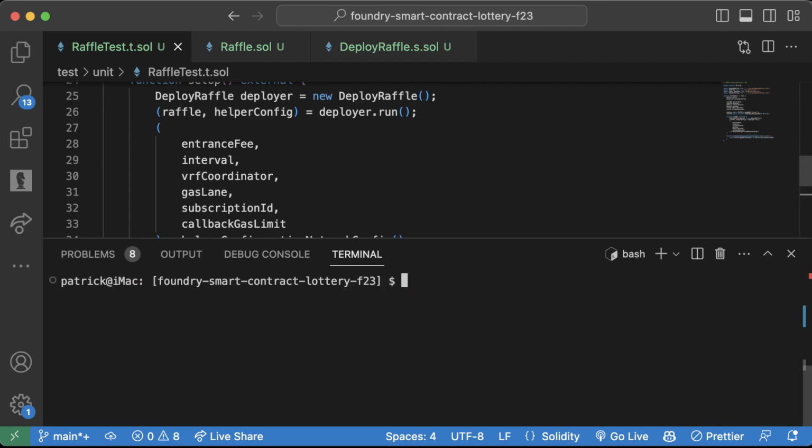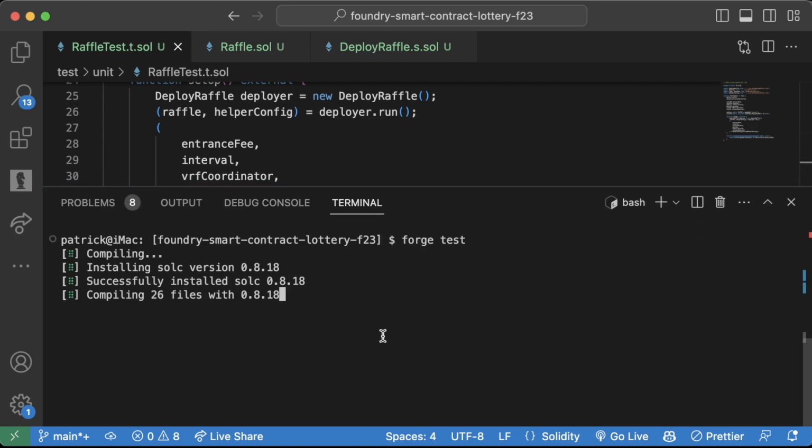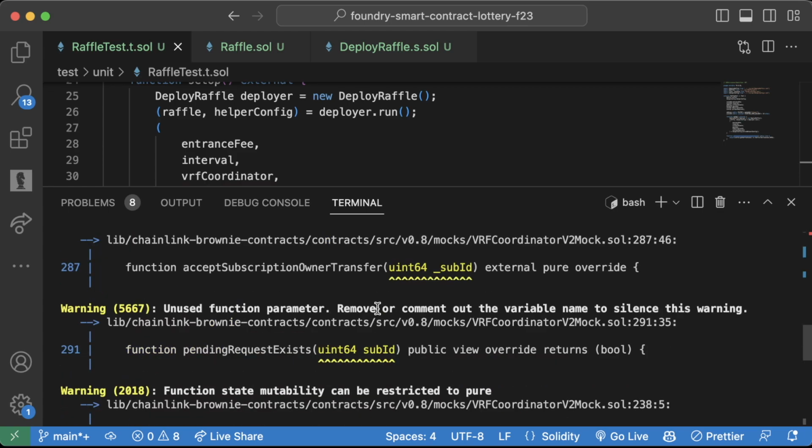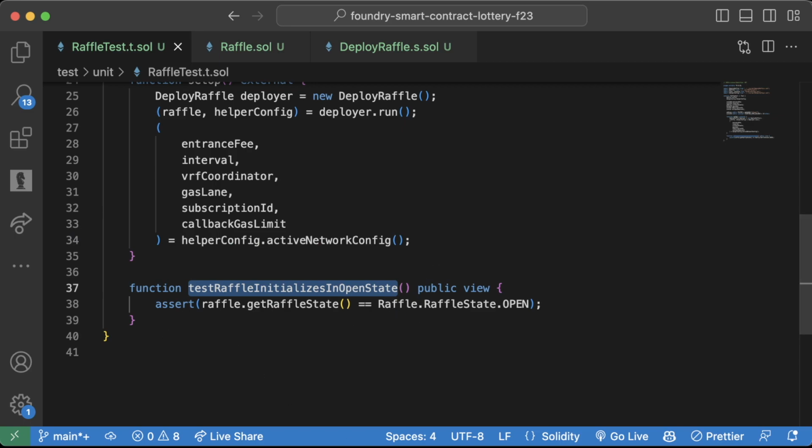So let's go ahead and test this out. We'll say forge test, since this is the only test we have in here. We're going to go ahead and compile everything, get a whole bunch of issues with the libraries, which we're not really going to bother fixing. But we see this does indeed pass. So cool. It does indeed start in an open state. Awesome.